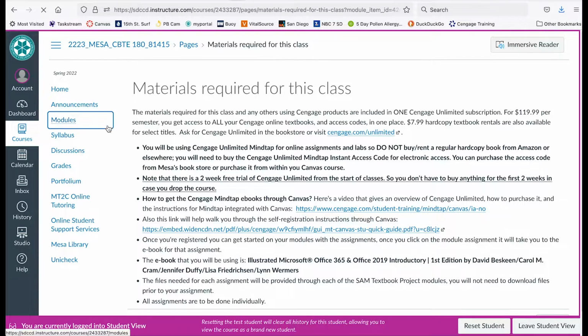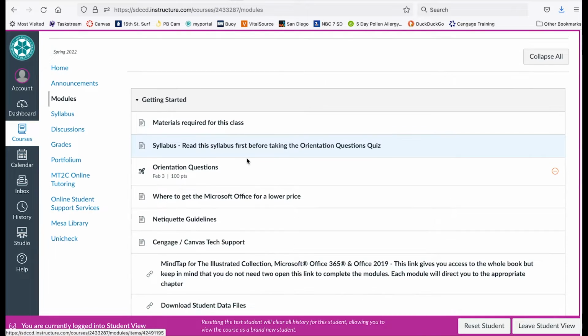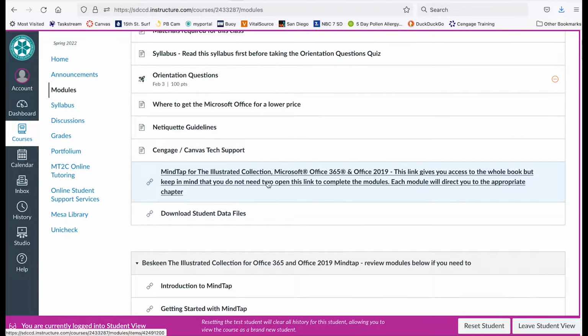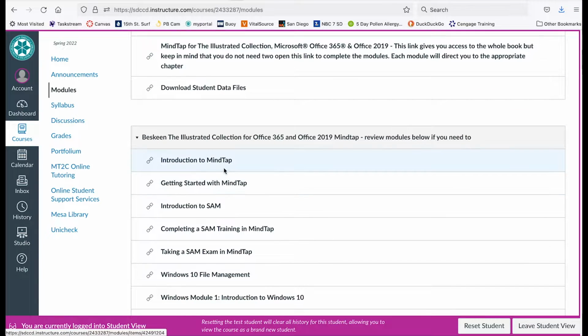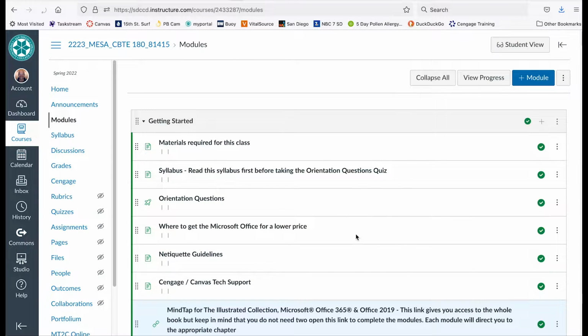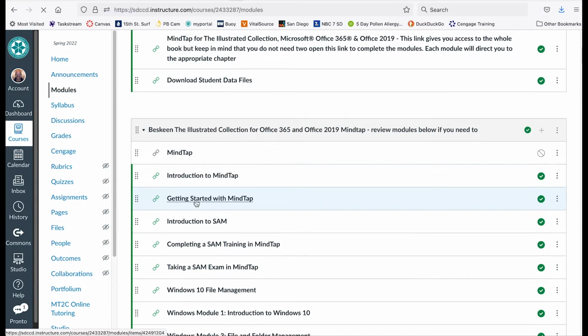All right, going back to modules. So again, this will bring you to the book itself, and on here, if I click here, it'll ask me to log in. So I'll leave student view at this point. I want to point some things out to you here. So, using Mindtap, or introduction to Mindtap.